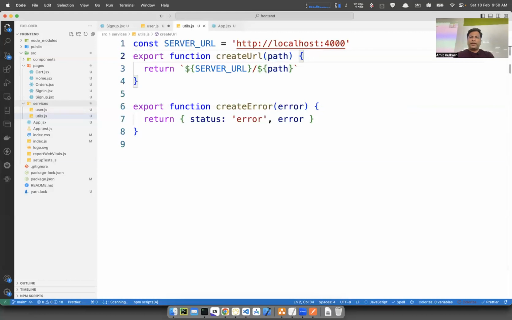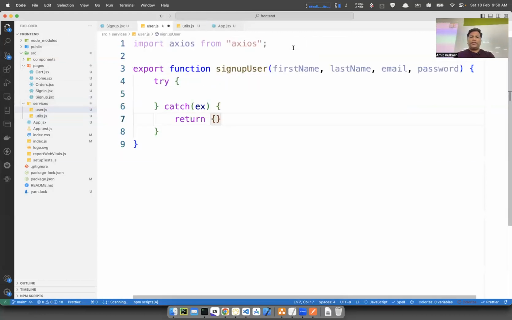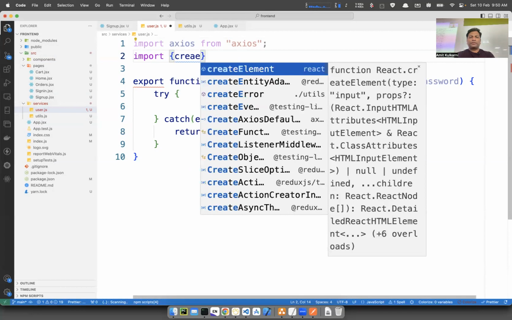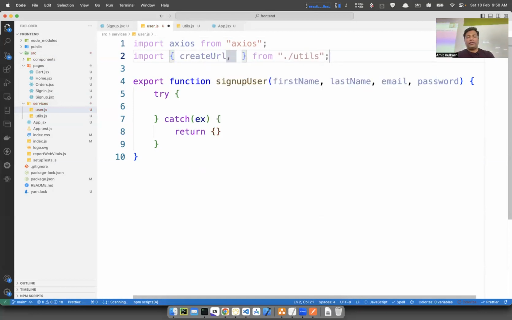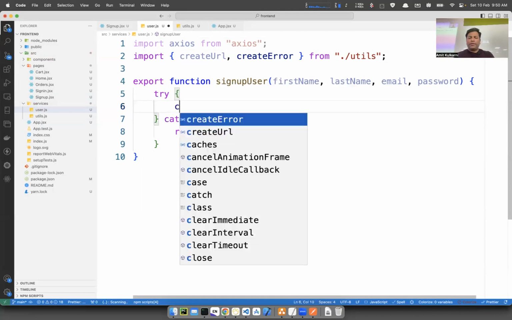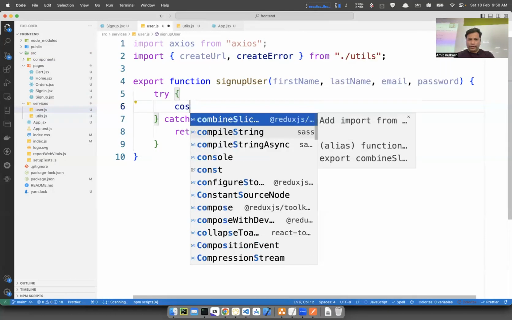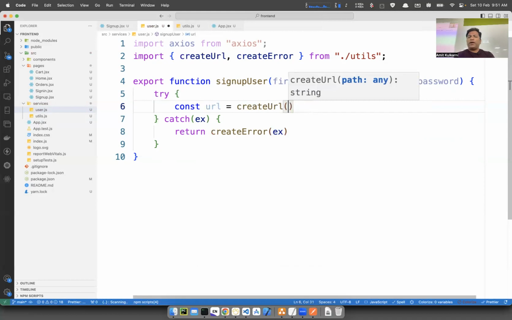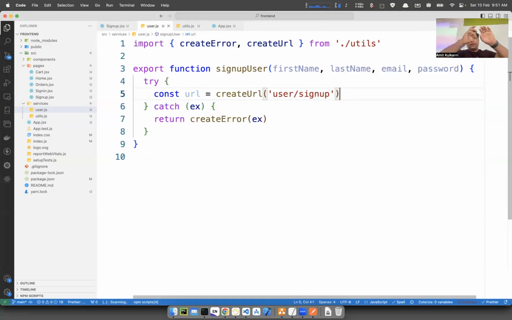Okay, so let's go back here and import both of them. So import create URL, and what was that? Create error, I believe, from utils. So here I'm going to say create URL, create error. So I can say return create error ex, and here we'll create this URL by saying const URL, which is going to be equal to create URL, where I want to create a URL for, say, user slash sign up. So this will automatically create the URL http://localhost:4000/user/sign up.